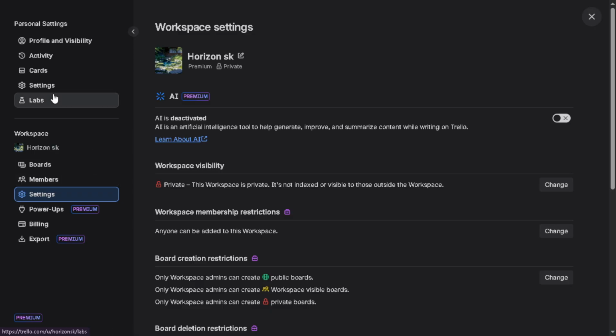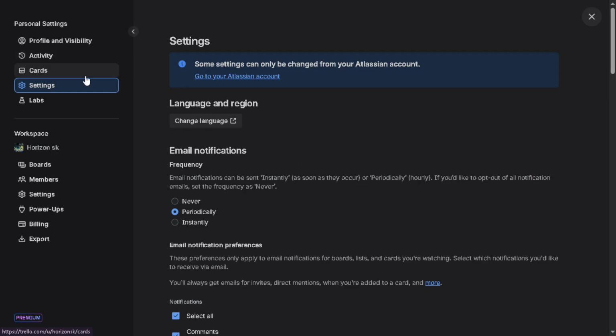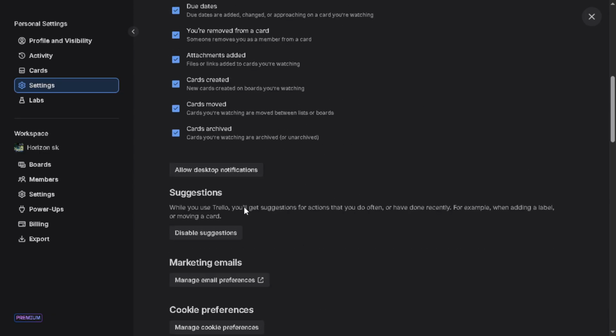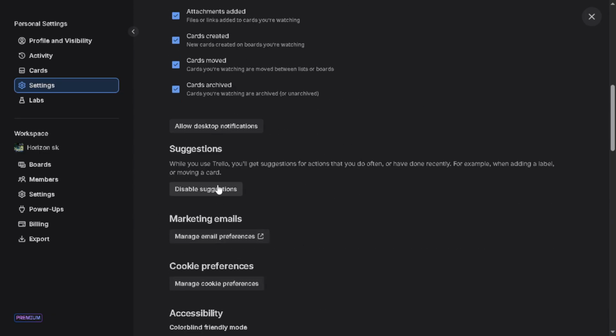Once you're on the Settings page, it's time to scroll down a bit. You'll want to go through your account preferences until you reach the section labeled Suggestions. This is where all the magic happens concerning enabling or disabling those helpful hints that Trello offers. Now, as you find this section, let's discuss what you can do here.